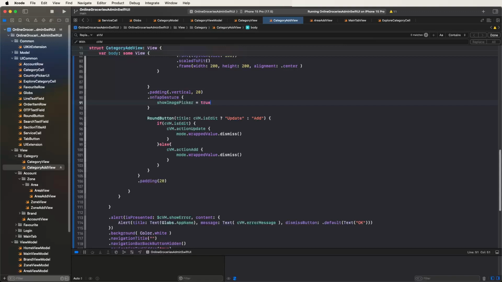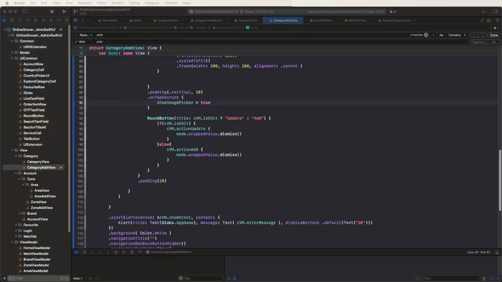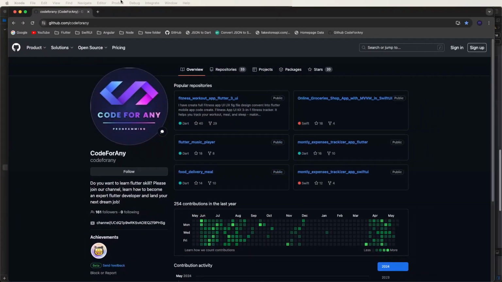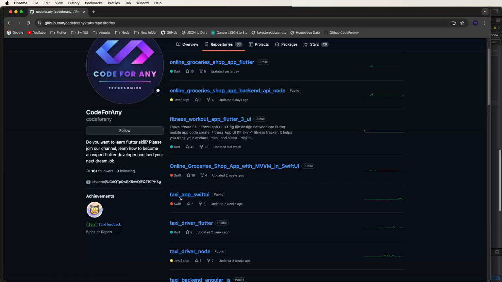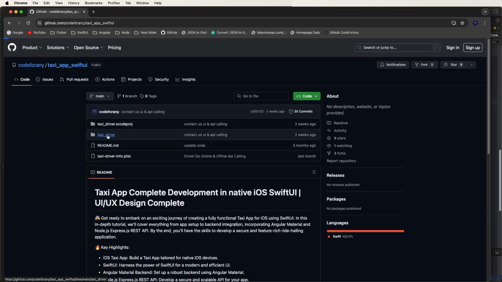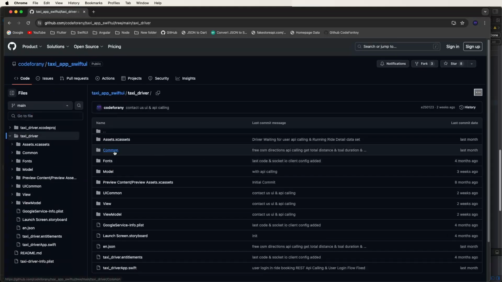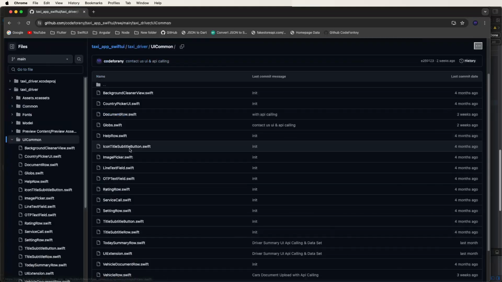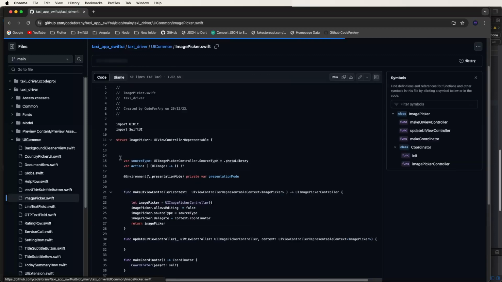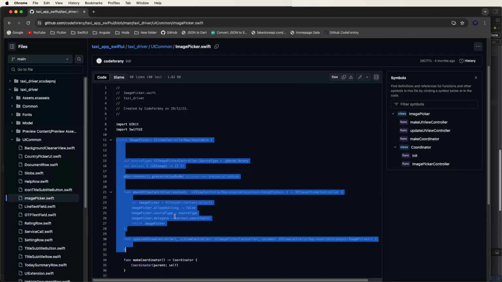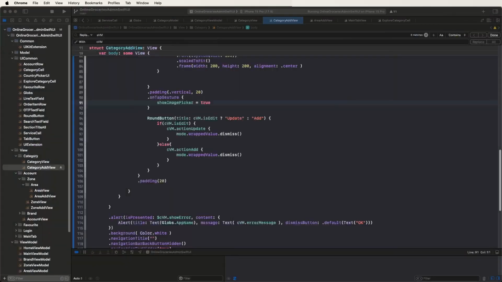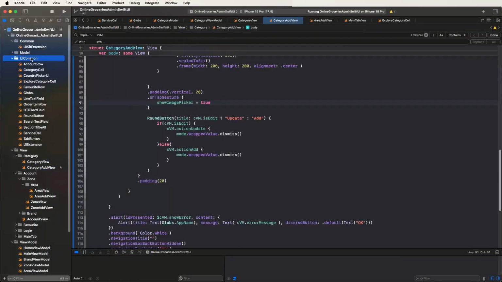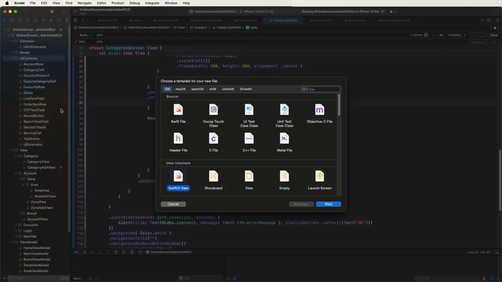Already, in some Xcode videos, I explained how to create the SwiftUI image pickers. We need to integrate it here. Open GitHub, CodeForAny, go inside the repositories, and select the taxi app SwiftUI. Now select the taxi driver folder, go inside the common UI, and select the image pickers view. Now copy the structures and paste them to create the new file.